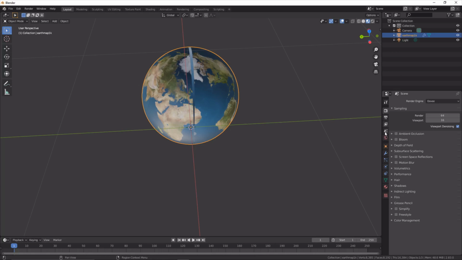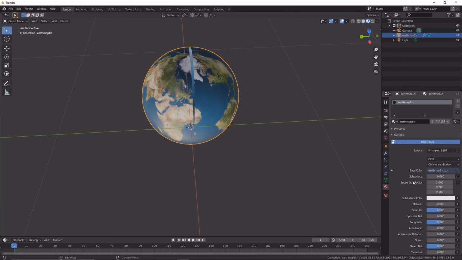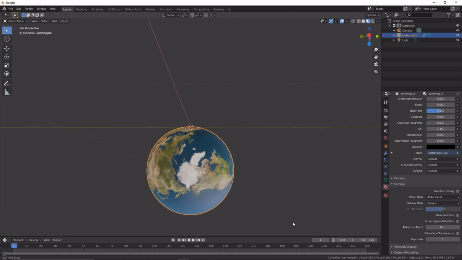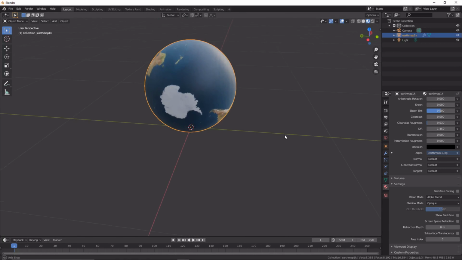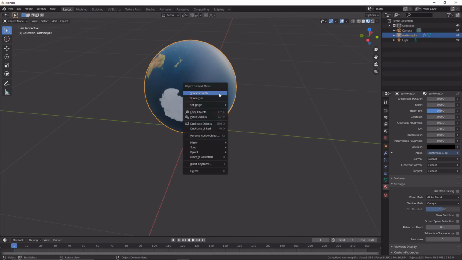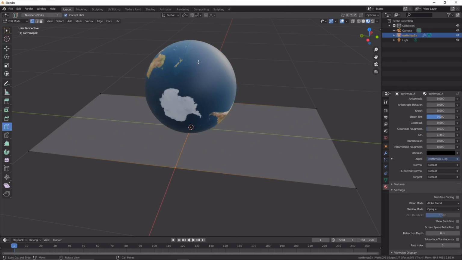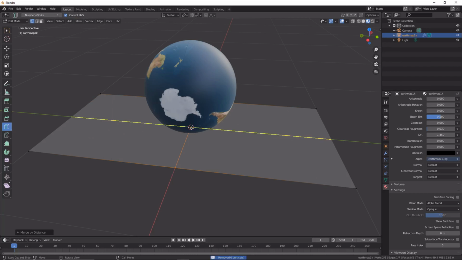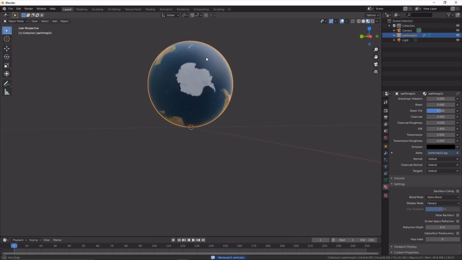We're going to go down to materials. We're going to scroll down to settings, and then disable show backface. So now we have our Earth. We can now right click on this and shade smooth. We can then go to edit mode again by pressing Tab and click mesh, clean up, and then merge by distance. There we go. So now we have our basic Earth.